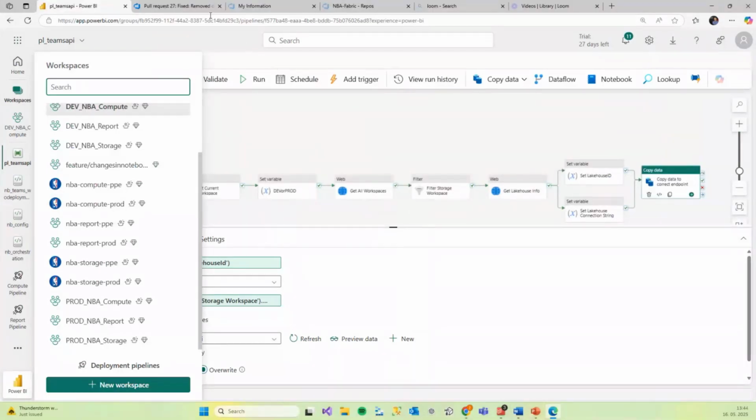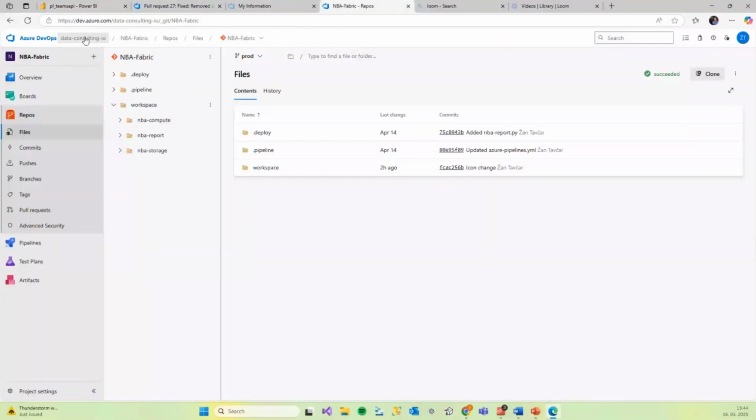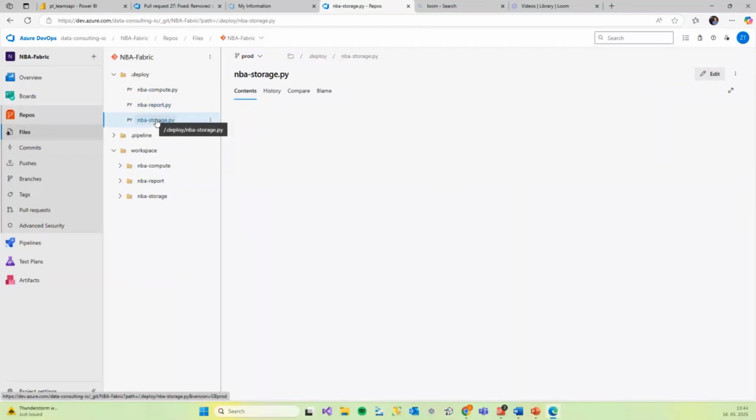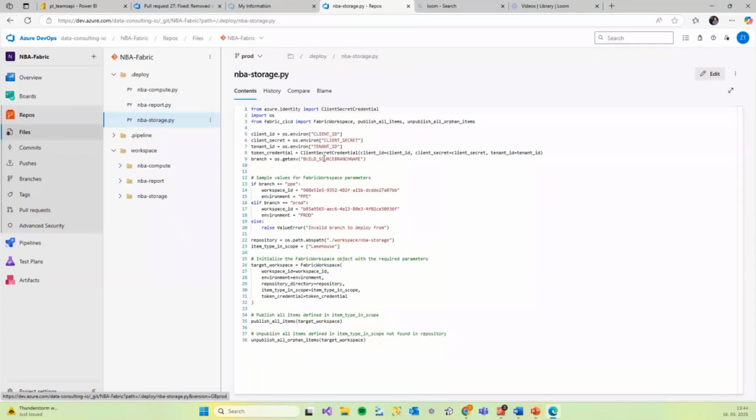And now let's have a look at how Fabric CI/CD actually works. So if I go to the DevOps now, you can see here that under the deploy subfolder, I have three different Python scripts. One is for the compute workspaces, one is for the report workspaces, and one is for the storage workspaces. And let's open, for example, this one, MBA storage .py.